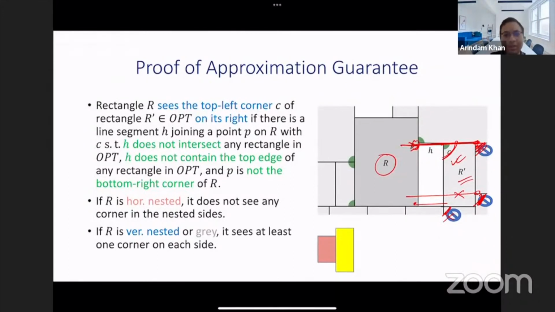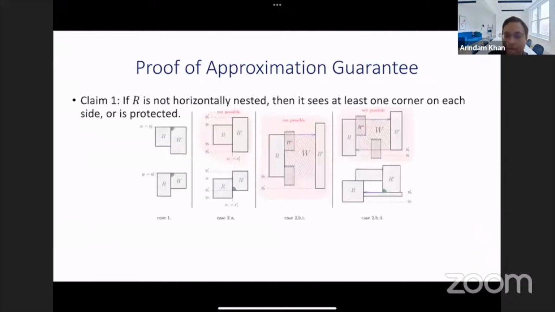Okay. So the seeing definition is clear. It's just saying that if I take a corner, I take a horizontal line joining the corner and the particular rectangle, it should be the first rectangle. There shouldn't be any rectangle in between them touching the particular line. Okay, so now the claim is, if some rectangle is not horizontally nested, it can see at least one corner on each side, or it is already protected.